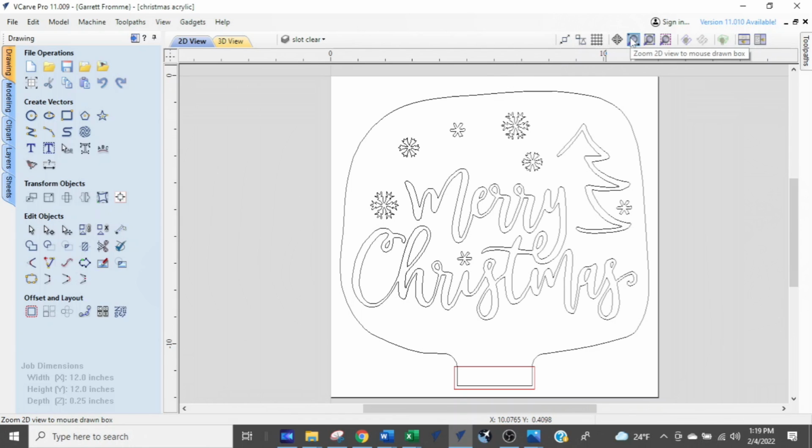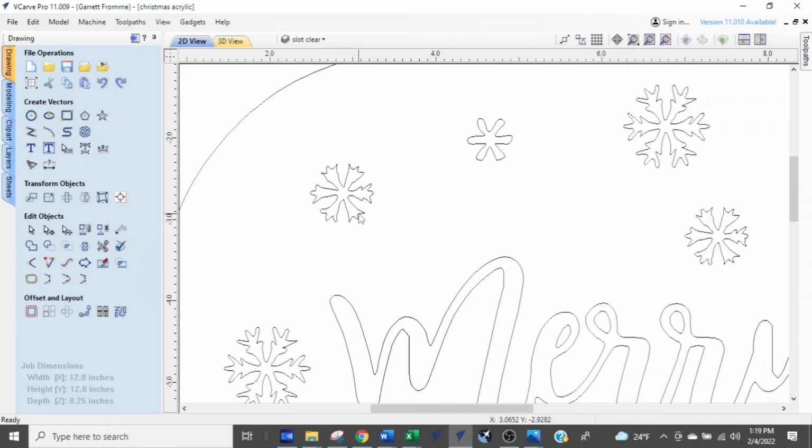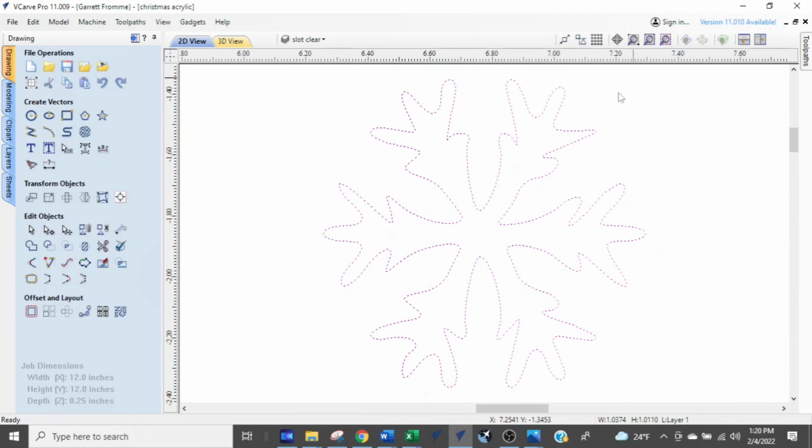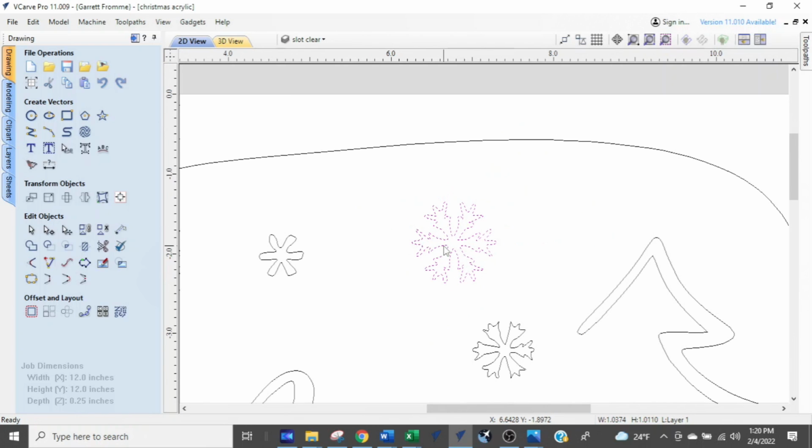Then we covered the zoom to the mouse drawn box. We click it, you get the magnifier with the plus sign in it. We just create a window around the thing we want to zoom up to, and then we let go and the software will automatically zoom into it. The next magnifier is zoom active window to drawing limits. So that's the middle magnifier. When you click that, it brings you out to your entire project size so you can see everything. And finally, we'll select this snowflake. The third magnifier, when you click it, will zoom into whatever you have selected in your project.